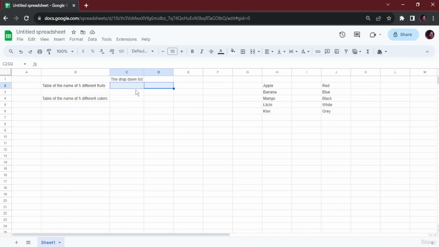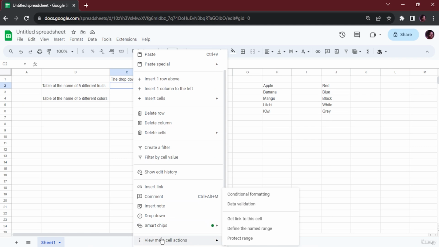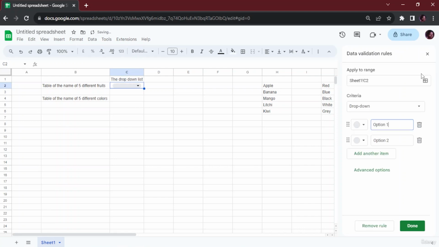But here, I'm going to click on data validation. Select the specific cell just like I did over here. Click on Data, or go to data validation. Click on this and then select data validation. That's easy. Click on data validation and you can see the data validation rules panel has appeared. Now, I'm going to click on add a rule.